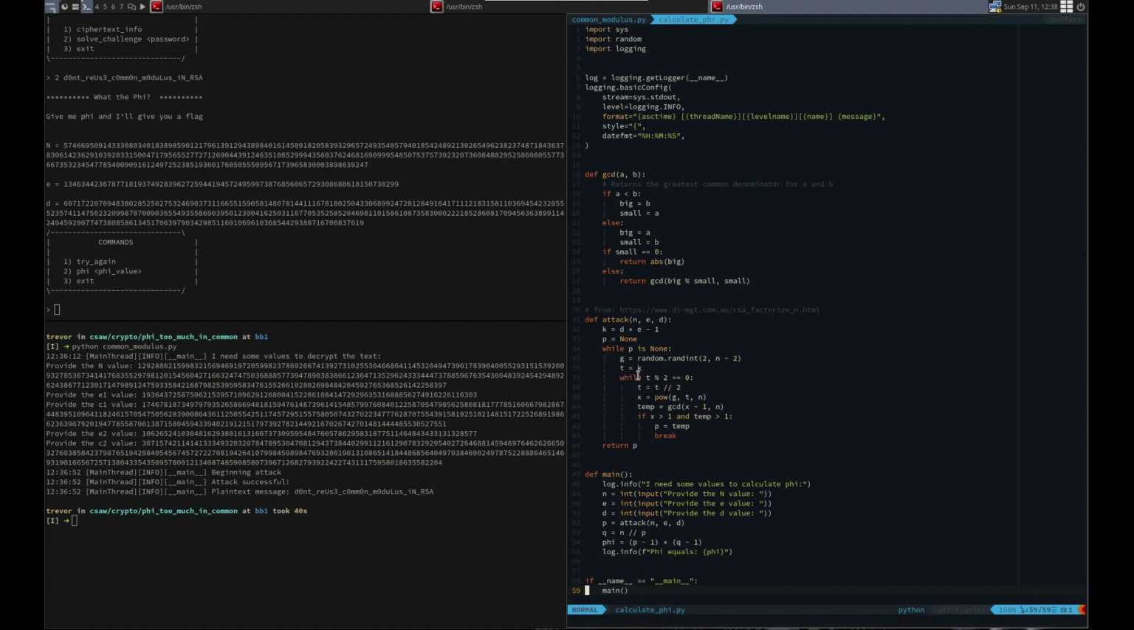And then we set t equal to k, and then we make sure that t is even. Otherwise, we can't really do anything here. And then we do floor division by 2, so divide t in half. And then we take g raised to the t mod n and save that as x. And then we have another temp variable here. So we're taking that x value and determining the greatest common denominator between it and n.